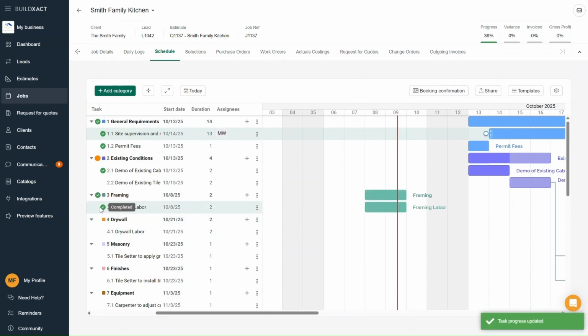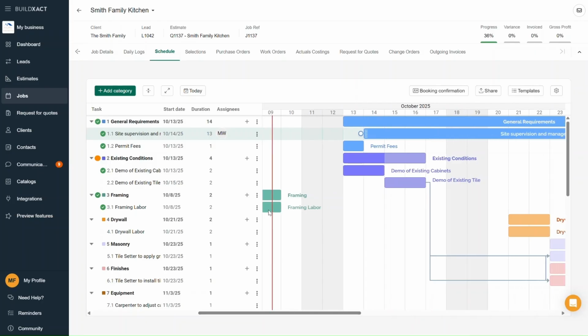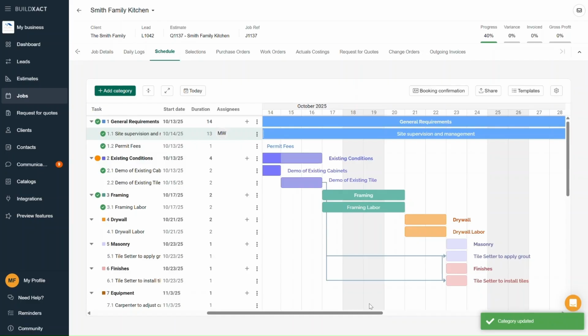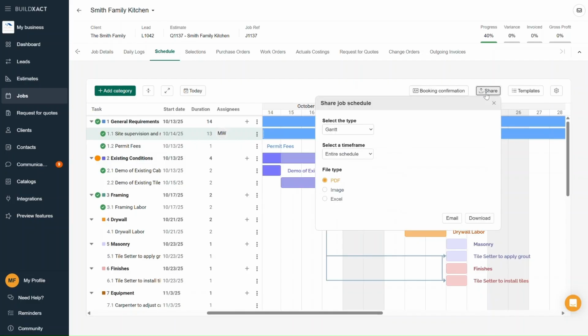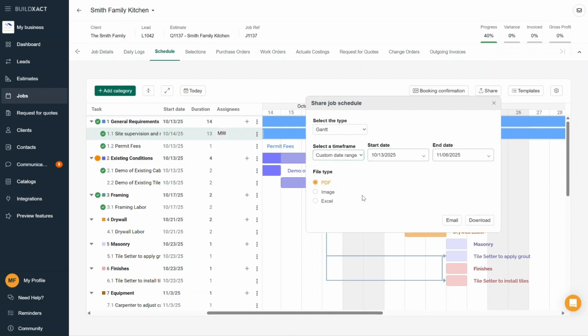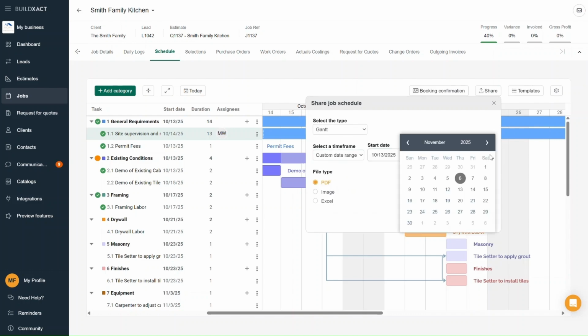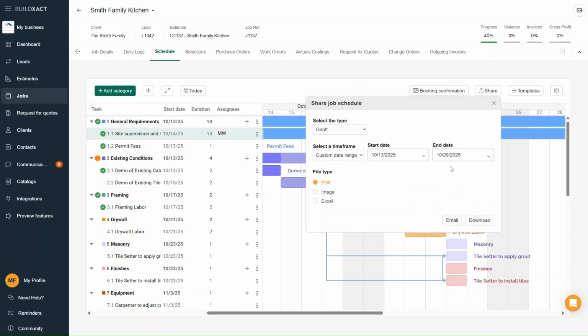Okay, so we are getting close to the end now, so let's talk about sharing and exporting your schedule. You'll find the share button at the top right of the schedule, and just to clarify, when we talk about sharing here, we're referring to documents that you can produce and share outside of the Onsite app. When you click share, you'll see two types of documents you can export or send. The first is the Gantt chart, which is the visual version of our schedule, exactly what you see on screen, and you can choose a date range, either from the drop-down or by setting a custom range, and then select your file type, usually a PDF or an image.